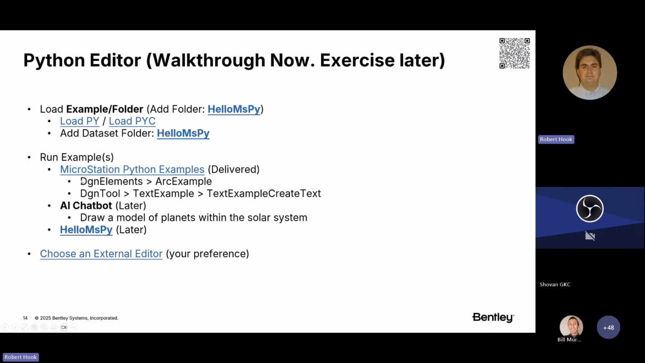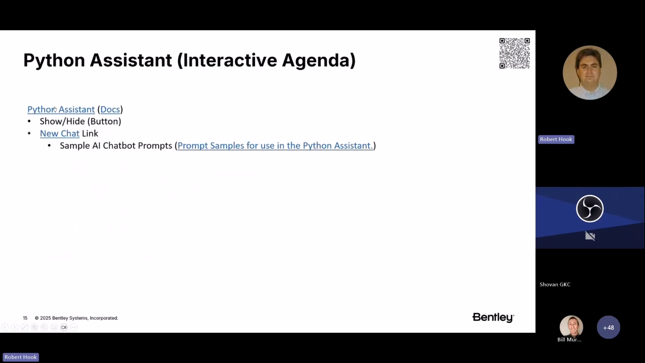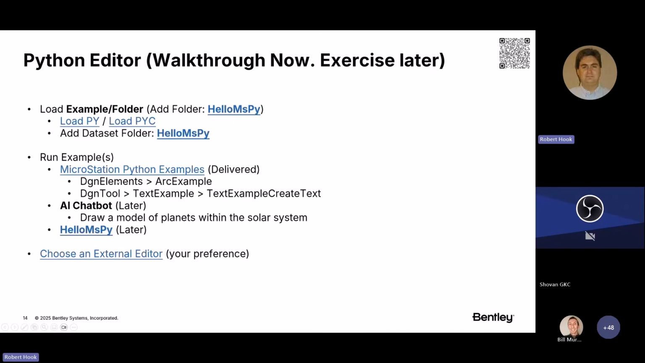which we would then go about and try to take some of the delivered Python examples at the location of DGNL. Oops, I got it. Sorry, I hit the wrong key there. I was trying to highlight that, but the DGN elements folder, and then under that there's Arc example, AI chatbot. You could have samples, and there are online samples too, available that you can go through and learn how to do prompt engineering properly within MicroStation. So we have plenty of really good links there.